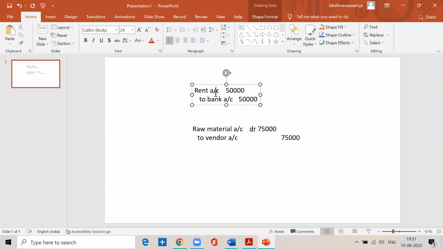What is the nature of the business transaction? Rent payment. Similarly, raw material account debit to vendor account. What is the nature of this business transaction? Raw material purchase. So by just looking at these entries, you can understand the nature of the business transaction, because we have accounting knowledge and we are accounting professionals.